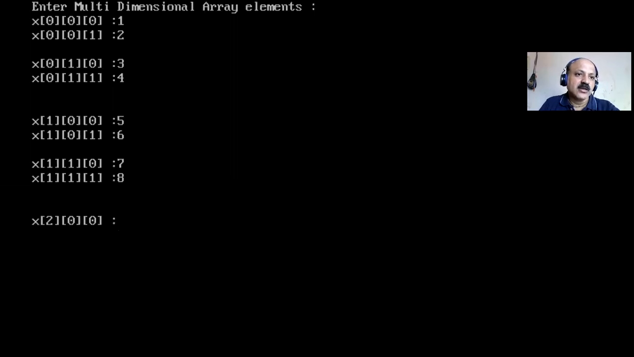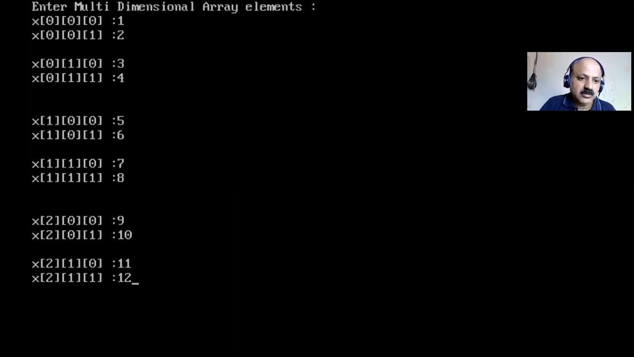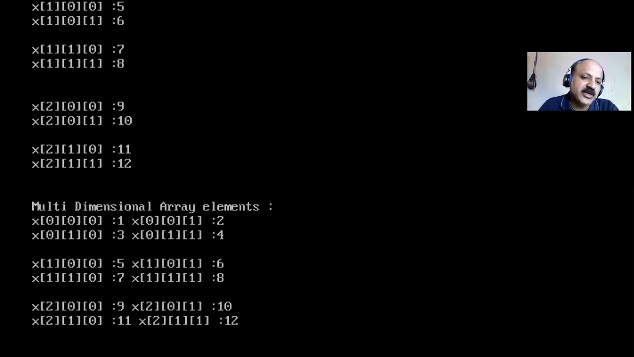So we can understand that the first 1 to 4 is the first 2 by 2, and 5 to 8 is the second 2 by 2 square matrix. And now 9 and 10, and then 11, and 12. So that is complete, and that is our print, our previous result.